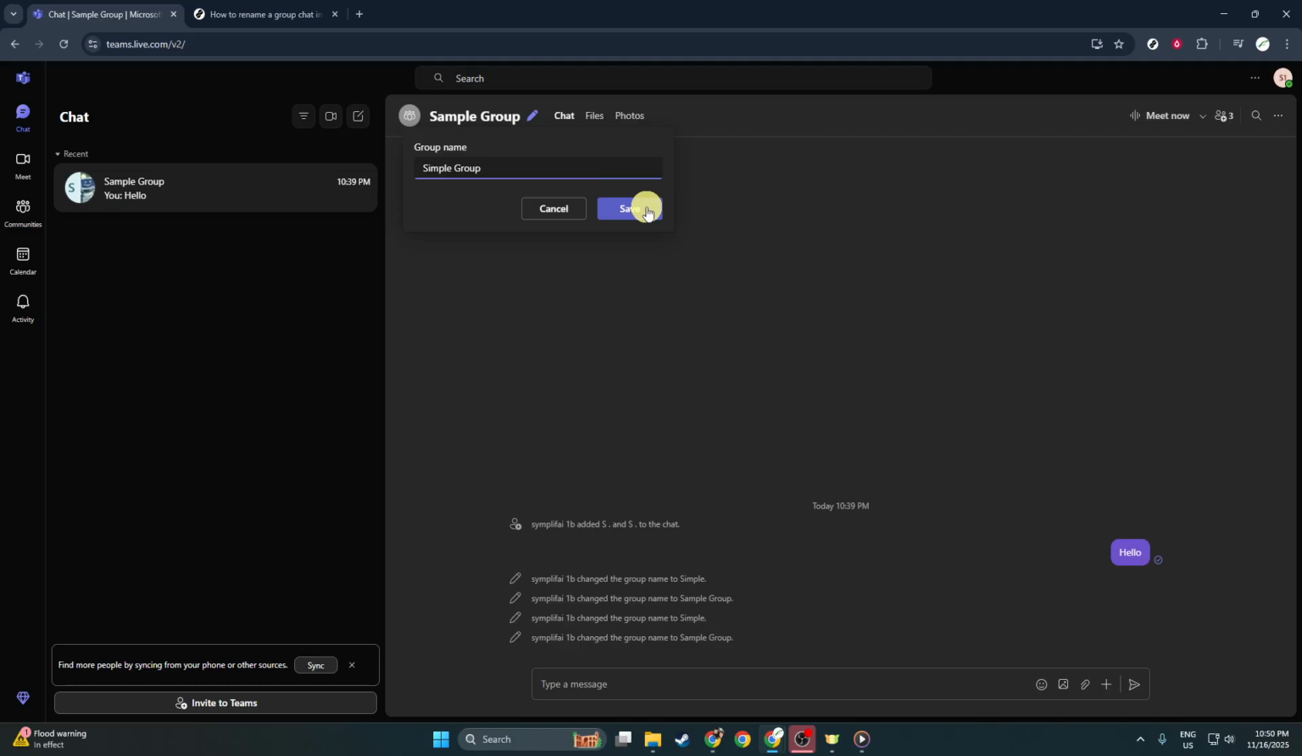Here, you can type your desired new name for the group chat. Choose a name that reflects the purpose or content of the chat for easy identification later on. Keep it simple, yet descriptive enough to be clear to all members who are part of the conversation. Lastly, after you've typed in your new group name, you'll see the Save option. Go ahead and click that to confirm the change.